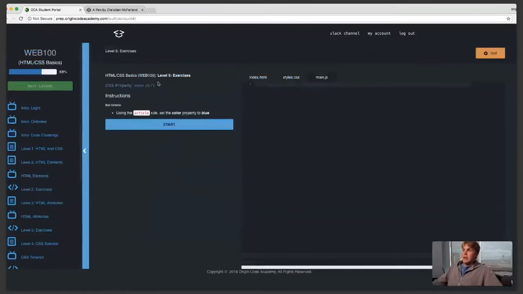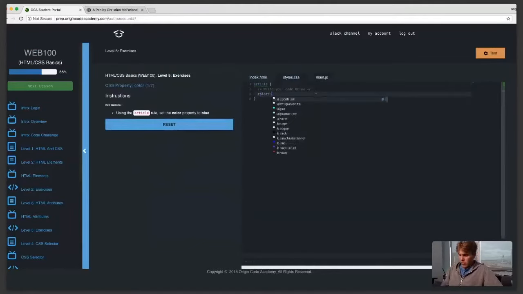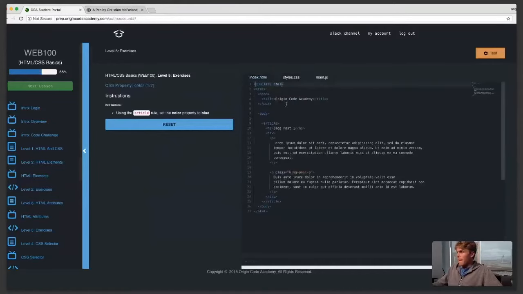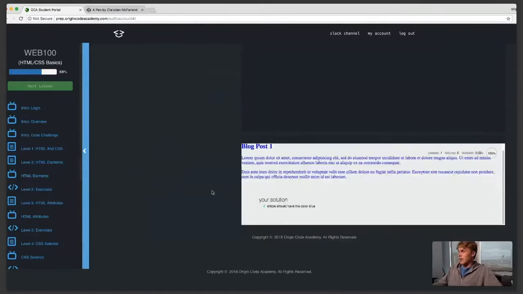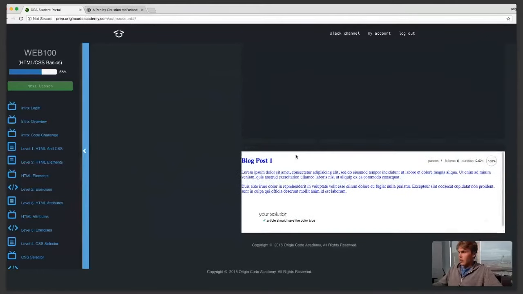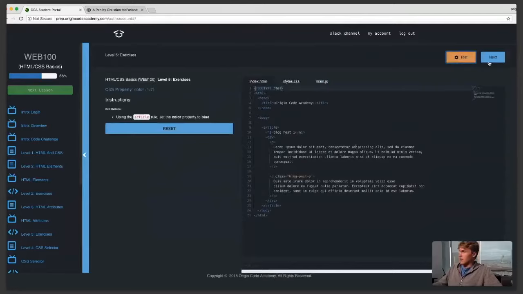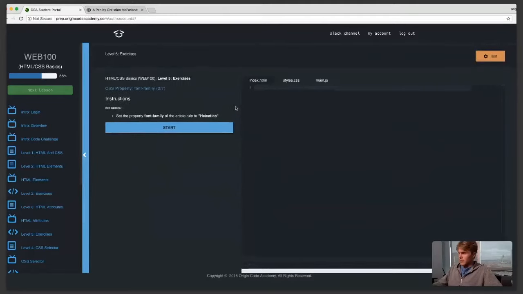All right. So using the article rule, set the color property to blue. We have seen this before several times. You guys should be familiar with the color property. It sets the color of any elements within our selector to be whatever color you tell it to. So let's run that test. Looks like it's passing. And let's move on to the next one.